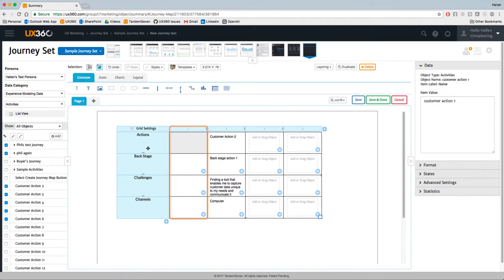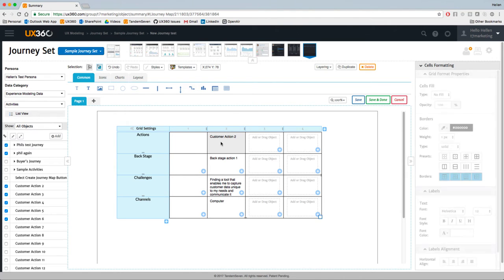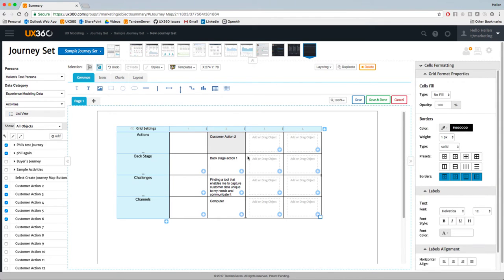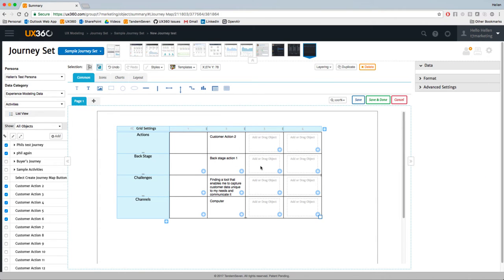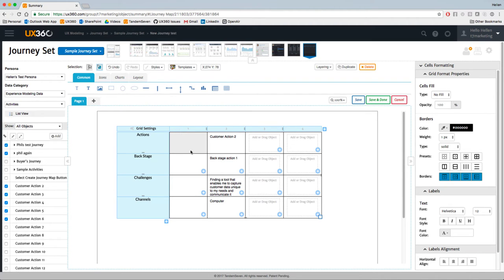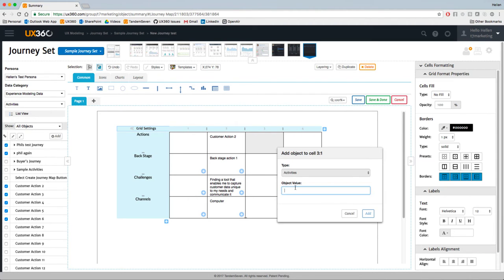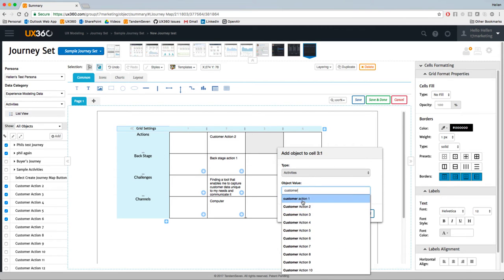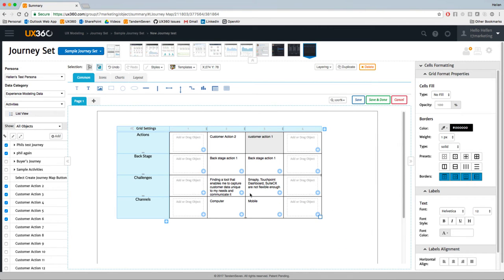And things to note about the driver row is that there can only be one object within it. So you can see I can't add any more objects, and if you try dragging it in, it won't accept it. So make sure that your driver row is always filled because that's where all the data is going to be associated, and also that there is only one thing that the user persona is doing. So to add it back, we can go into the next row and go back into customer action 1 and add it, and it pops back up.